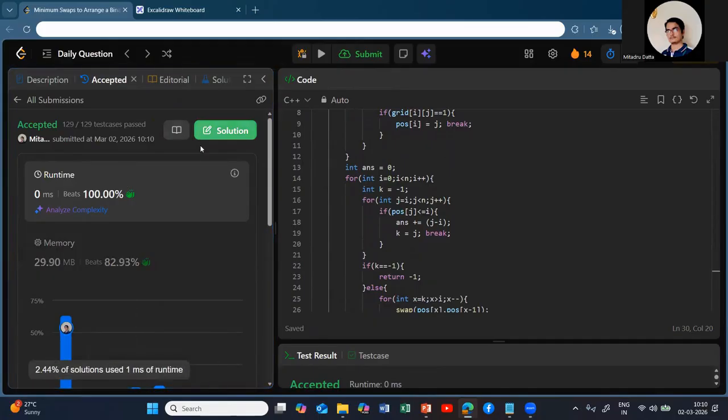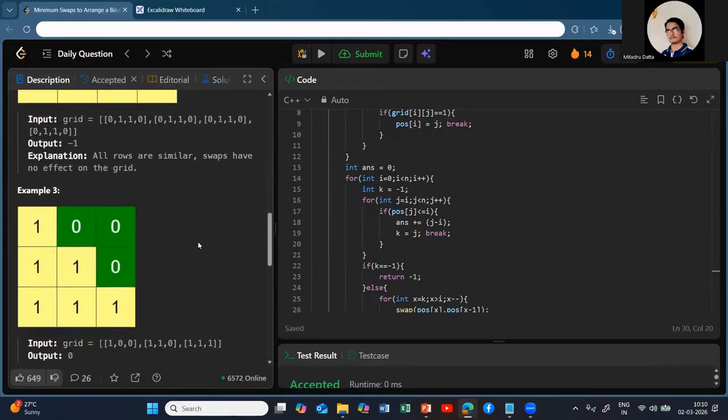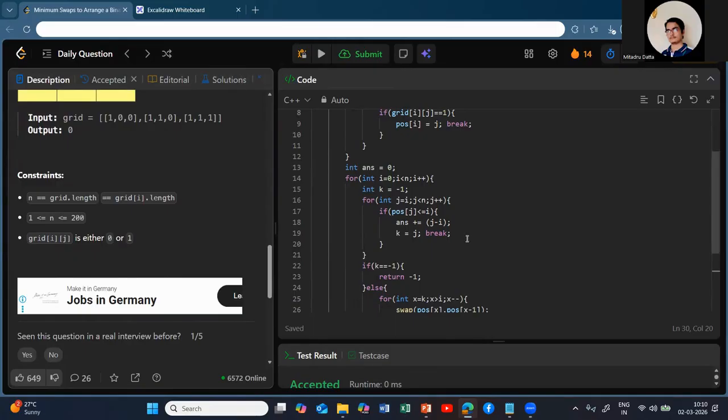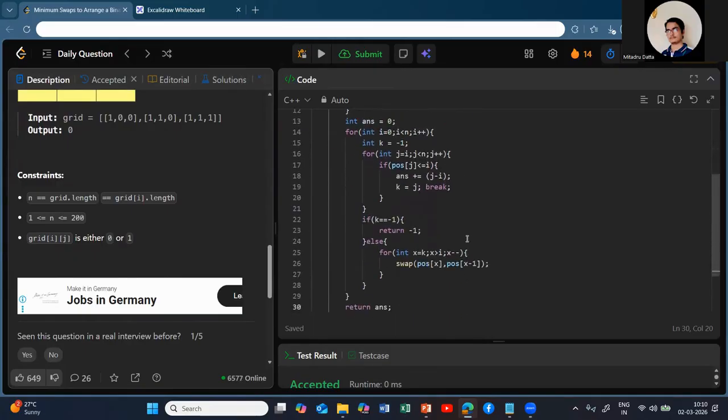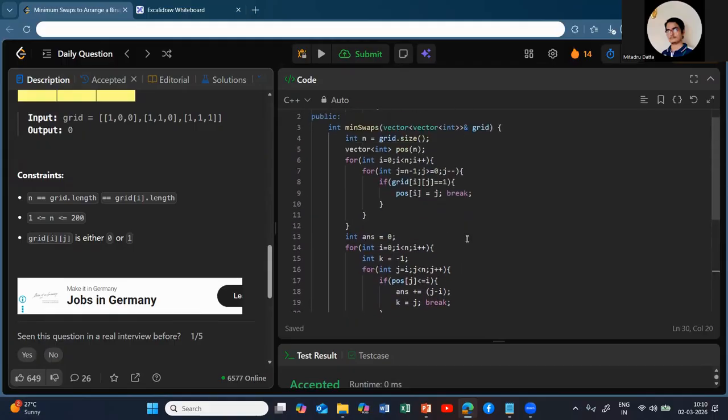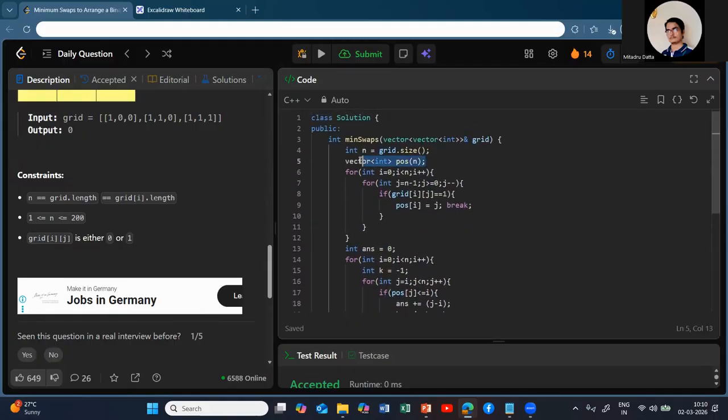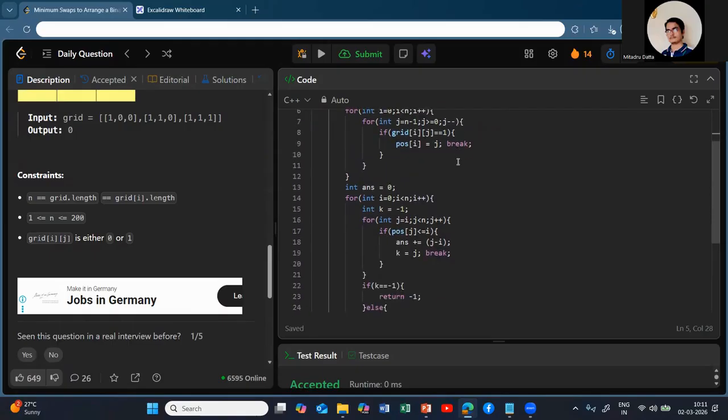So you see, we got the accepted thing. We have a very decent runtime as well as memory. And I hope in this, with n equals to 200, we solved it in essentially O of n square time complexity, and our space complexity is O of n. You can also say your space complexity is O of n square because the grid itself is an n square value, which you need to store anyways. But the extra space which you are using is nothing but O of n.